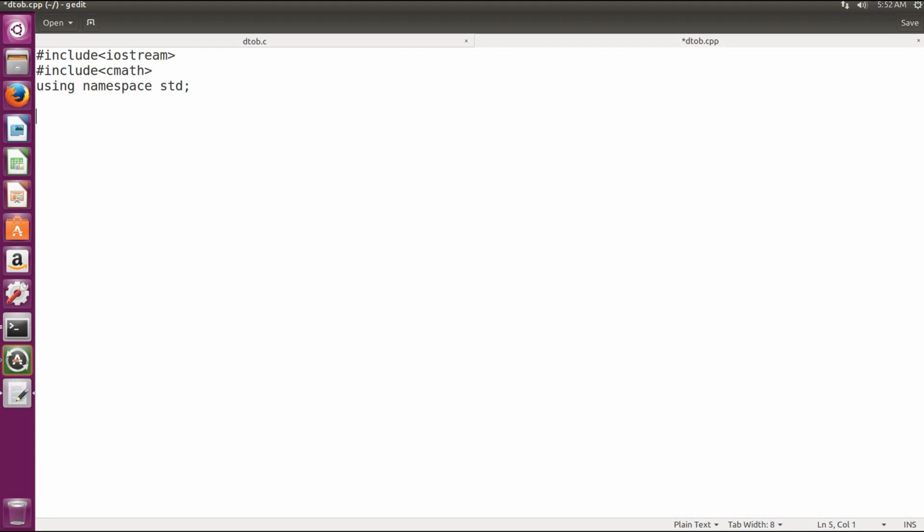Then I will write a function, long. Okay, we don't have double, so we'll use long.